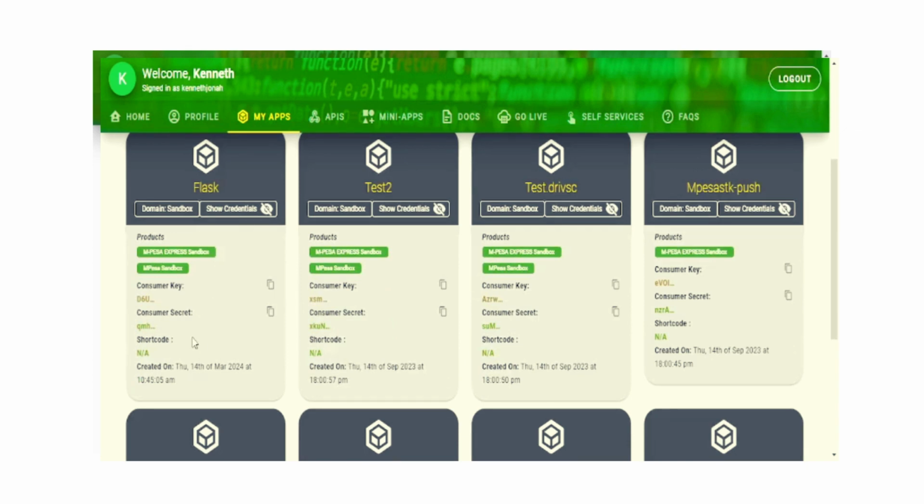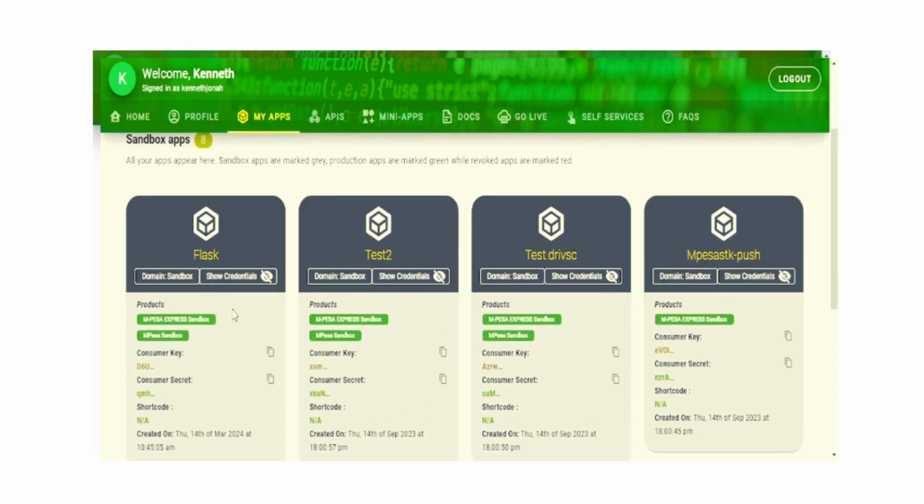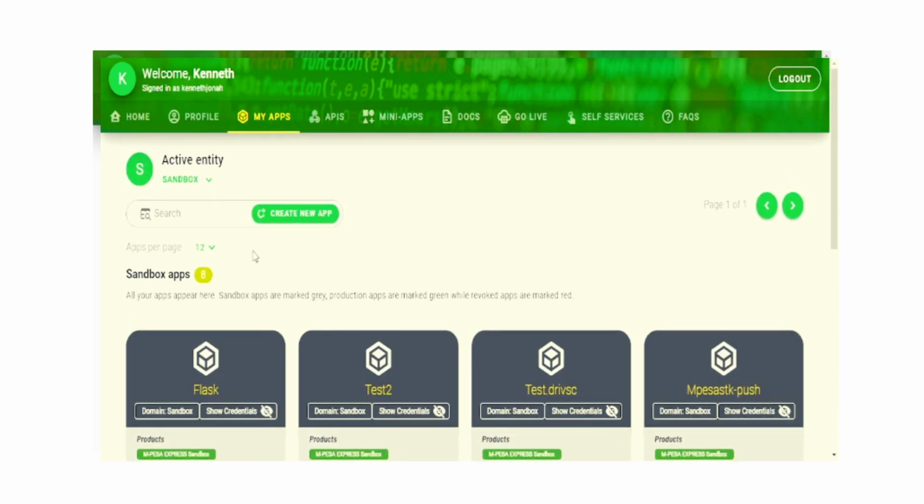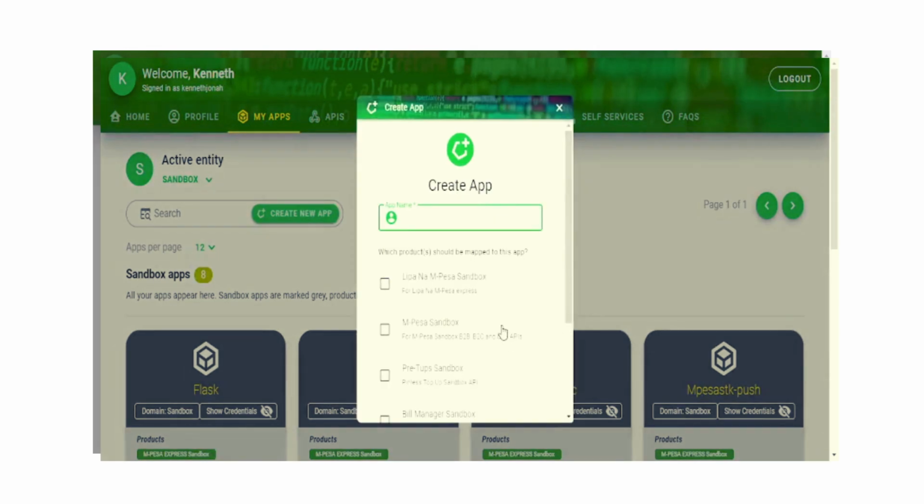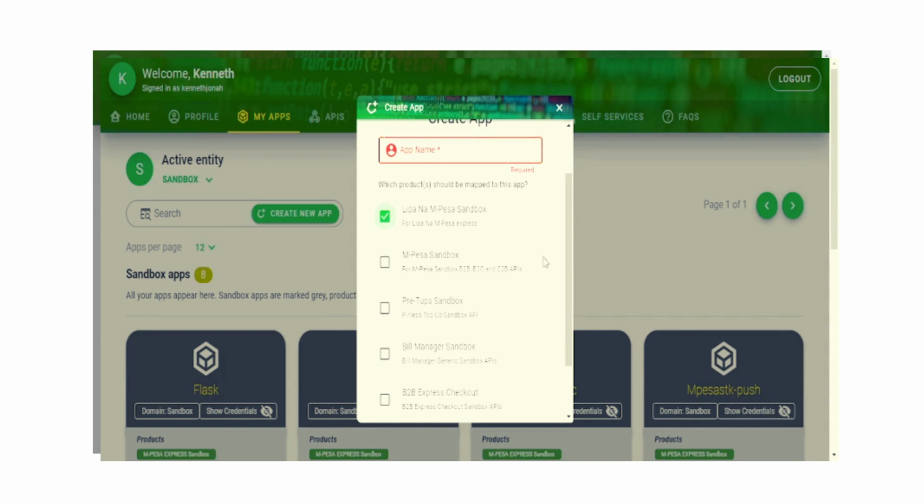The consumer secret and the consumer key, you will need them when you want to integrate or when you want to generate an access token. So you can create a new app. Then you will have to choose a name and give it a name. Let me give it a name. Hello.